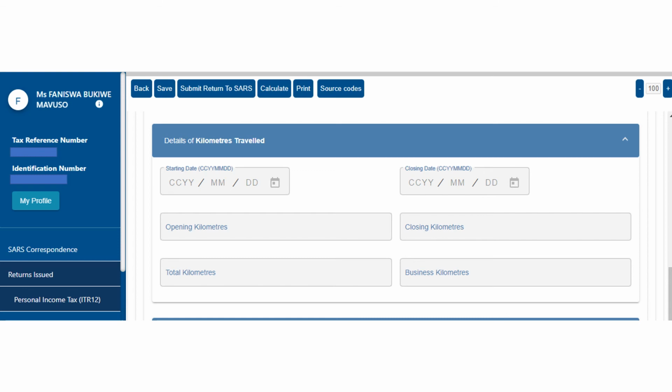And also with the closing date, if you sold your car during the year, say you sold your car in August, then the closing date would be in August when you sold the car. And another example would be if you only started the job in the middle of the tax year. So the job that gives you the travel allowance, if you only started that in September, for example, then your starting date would be September 2020. Or if you left the job during the tax year, then your closing date would be when you left the job.